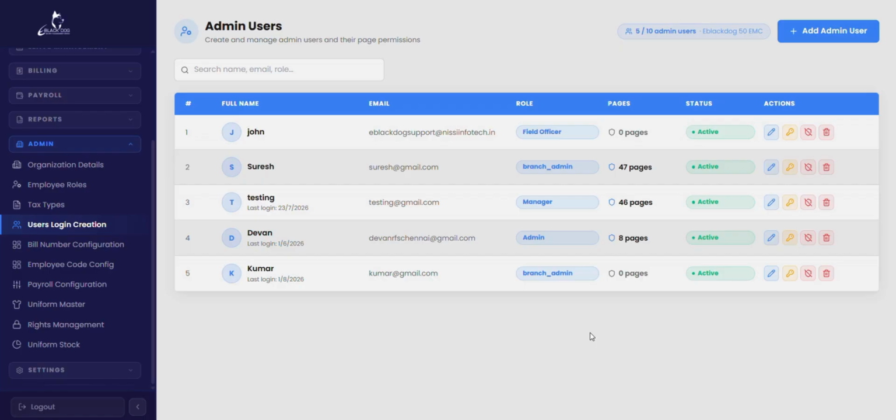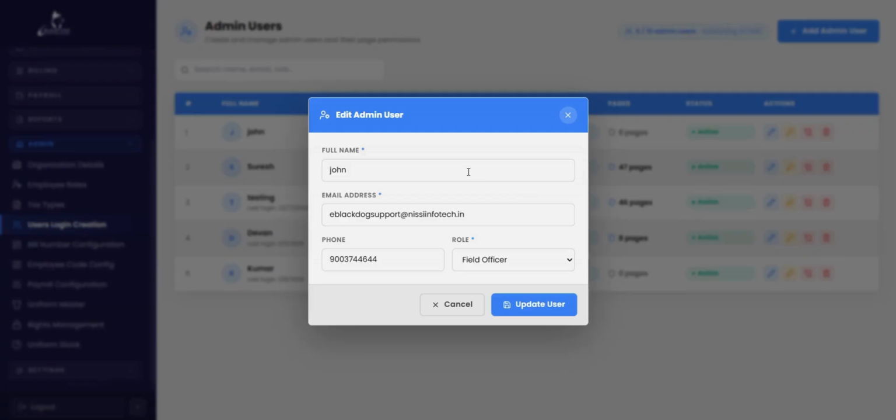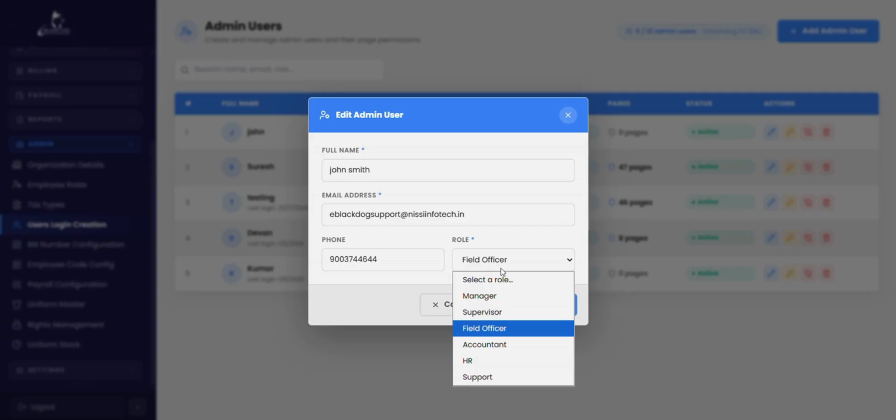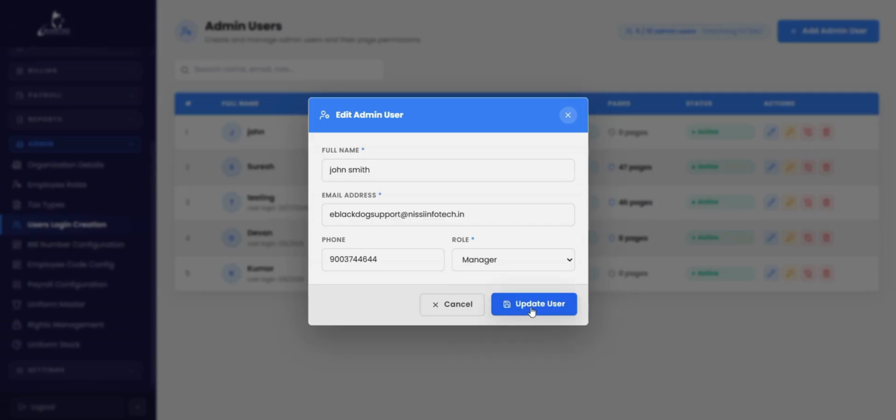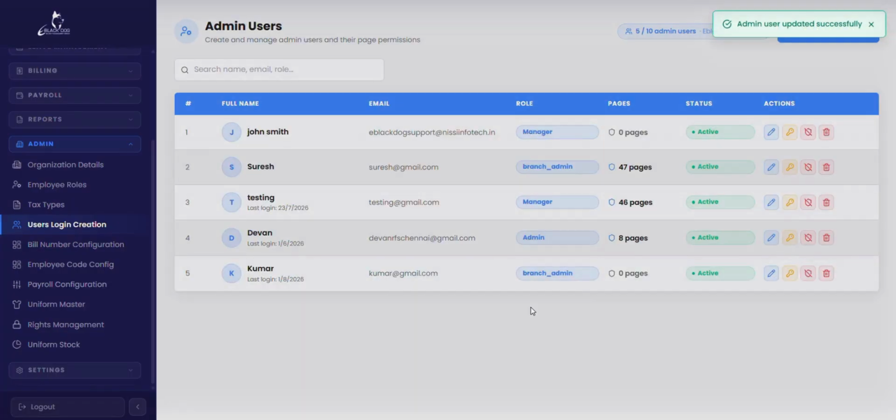To update an administrator's information, click the Edit icon. The Edit Admin User window will open. You can modify full name, email address, phone number, and assigned role. After making the required changes, click Update User to save the updated information.